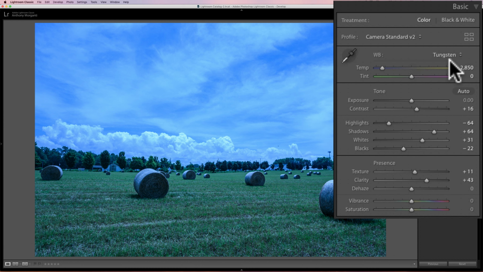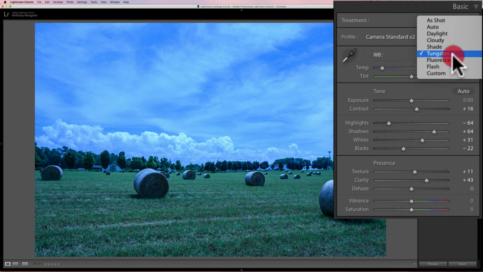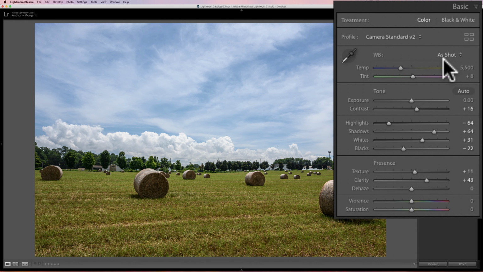Lightroom is a non-destructive processor. That means it never writes to your original RAW file. It stores all these adjustments in its own catalog. So nothing will get damaged. If you want to start over, just click this reset button here and it will bring everything back to where you started. So we're going to go back to as shot. I liked that. I think that looked pretty good.